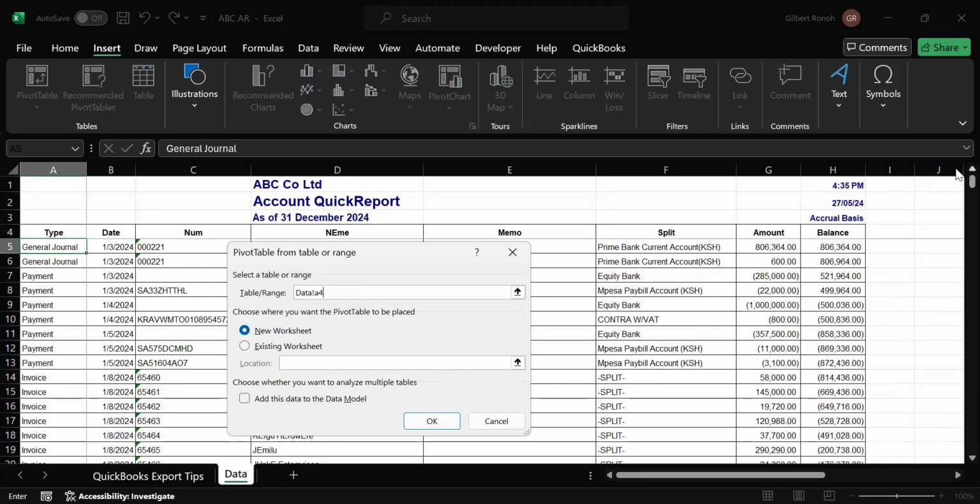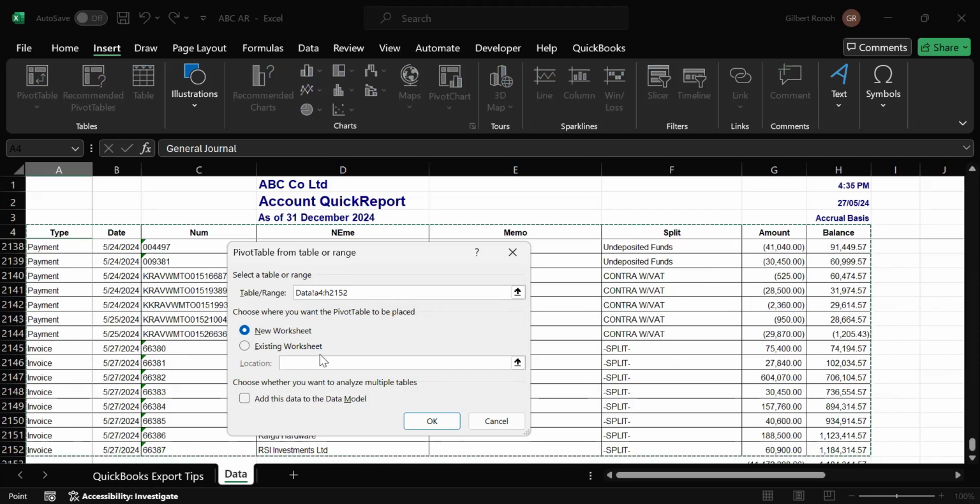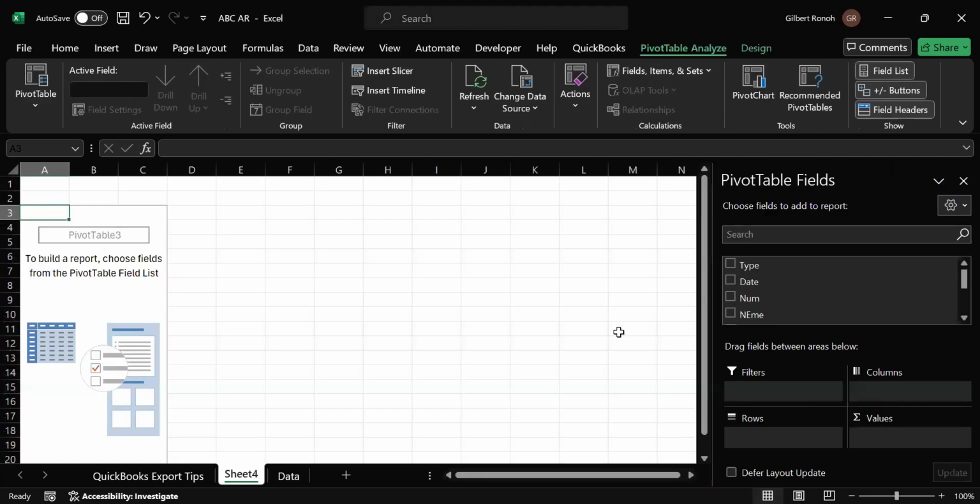A4 to H252, and then we can fix FN4 to fixed, and then to a new worksheet. Yeah, so now if you look at our headings here, it is now something which is understandable.